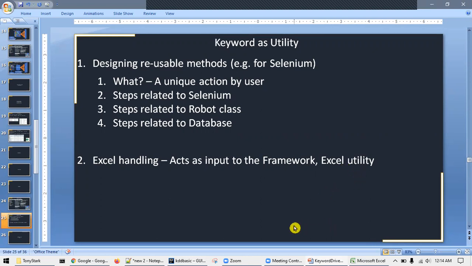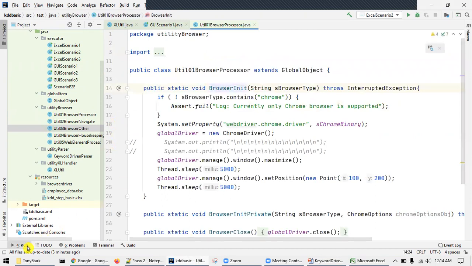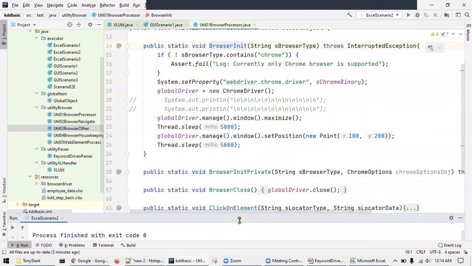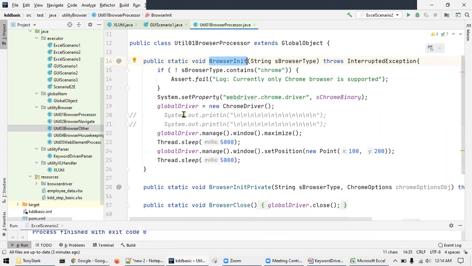Now let us see the reusable methods part here. Right. Now, if you see here, this is the GUI scenario one class. Here, what I'm doing is, I have this utility which is for browser. So if you see here, the utility for browser, processor, navigation, others, and so on. Let's see this browser init part. Now browser init part, very simple. What I'm doing is I'm opening up a Chrome. I'm launching a Chrome browser.